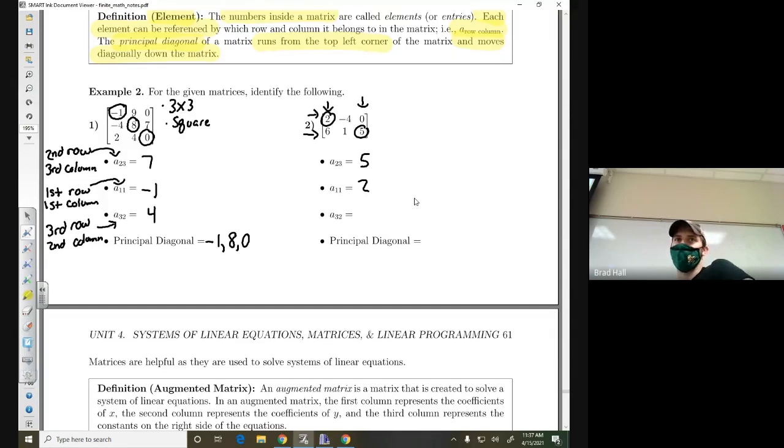The answer does not exist. This one, it does not exist, because it's asking for the third row in the second column, but we don't have a third row. We only have 2 rows. It wants the third row, which doesn't make any sense. So this notation doesn't make any sense for our problem here. It did for the previous one because we had a third row. This one we simply don't.